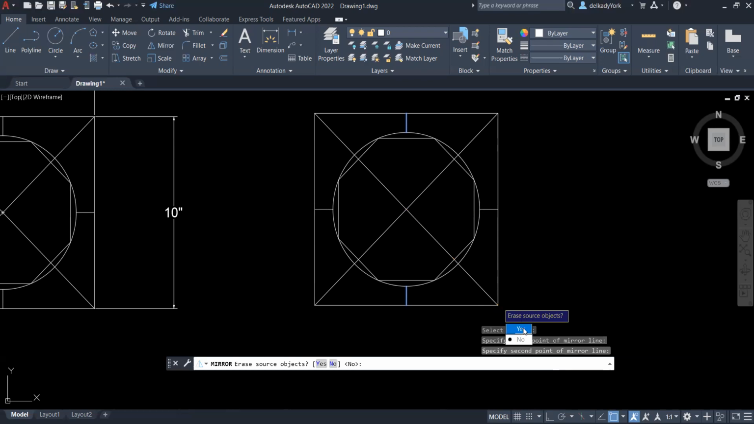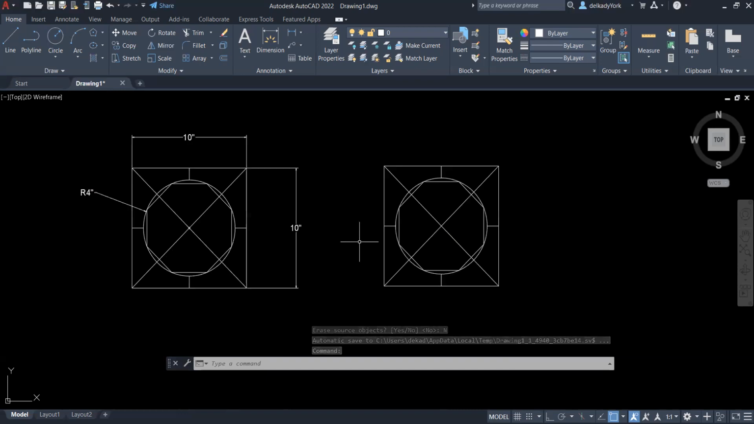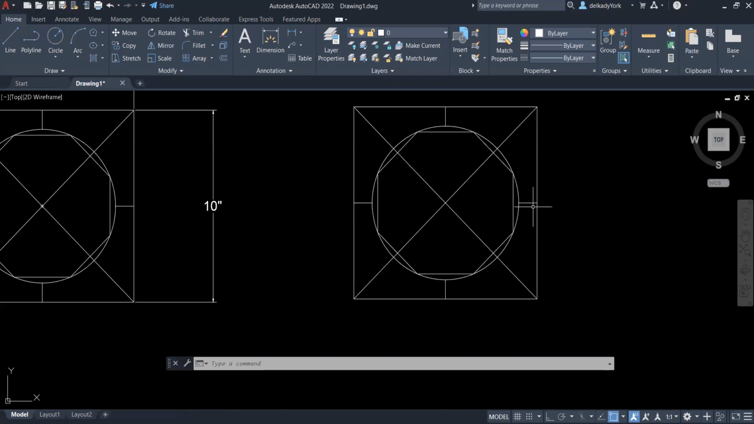And do I want to erase source objects? No, I do not want to erase the source object. So it is not a big deal. If you want to create those using the line command, it's up to you, but we just have to learn new tools. So we learned the mirror tool, and we learned the trim tool, and we also learned how we can extend the object by just clicking on them and clicking on the node points, and moving them where we want them to be.